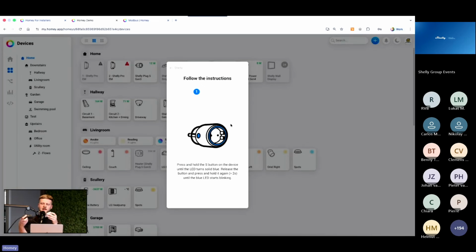So in this case, for the Shelly plug, we plug it in to the socket that we want to use. And as it says here, you need to press and hold the S button on the device until the LED turns solid blue. So we can do that now.